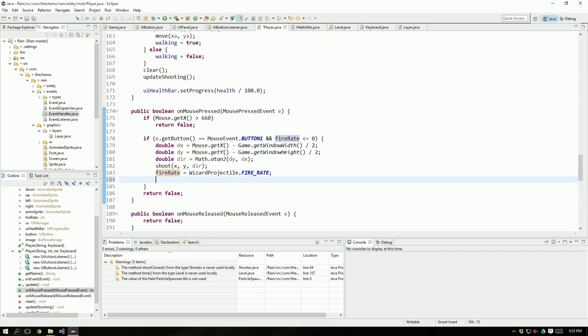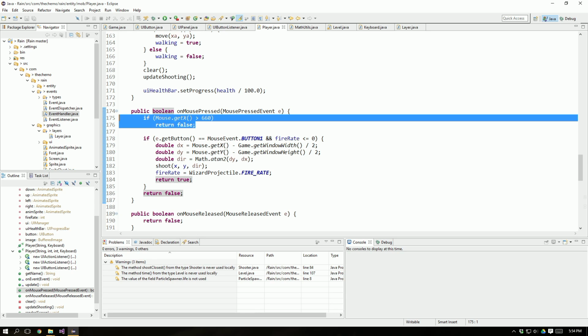Now, if this happens, we might want to return true. That means that we've totally handled the event, and we don't want anyone else to handle it anymore. Otherwise we'll just return false. Okay, cool. And if this happens, we can return false pretty much straight away.